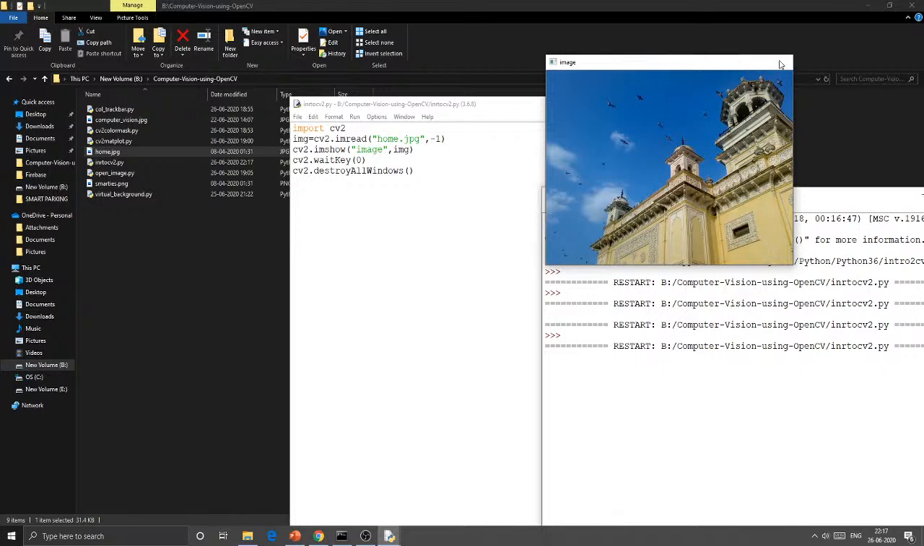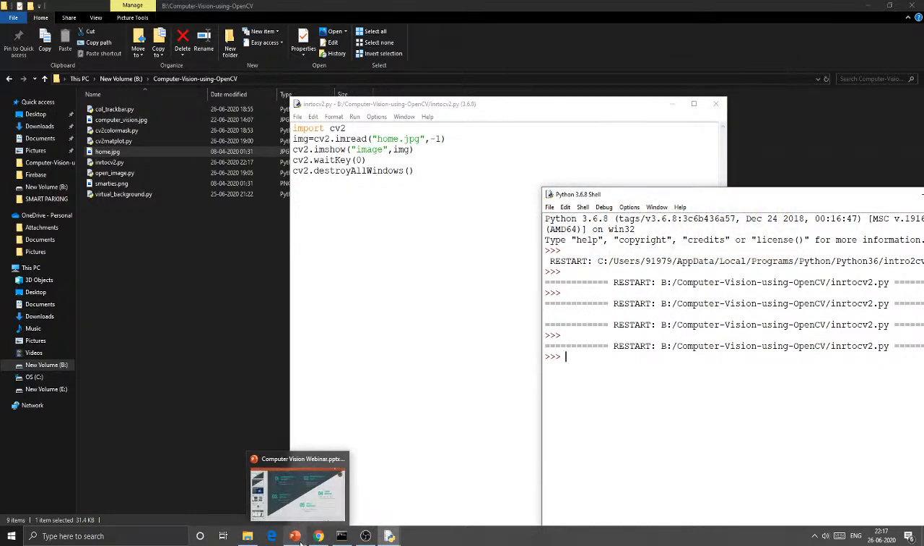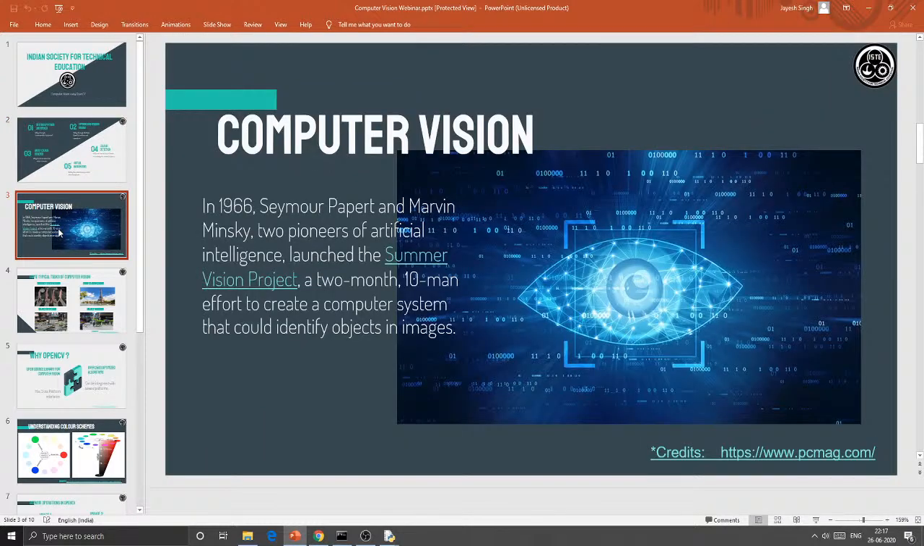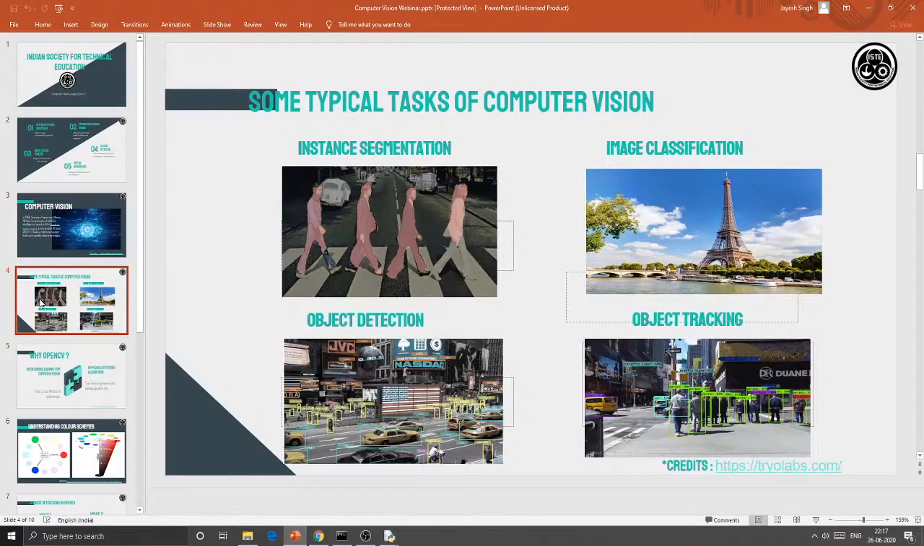Now, this is the basic function of OpenCV. But computer vision is a very vast topic. Initially in 1996, it was a group project of 10 people, a summer project mainly aiming at how to identify objects. Later it expanded, and now it has a wide range of tasks: instance segmentation, image classification, object detection, and object tracking.